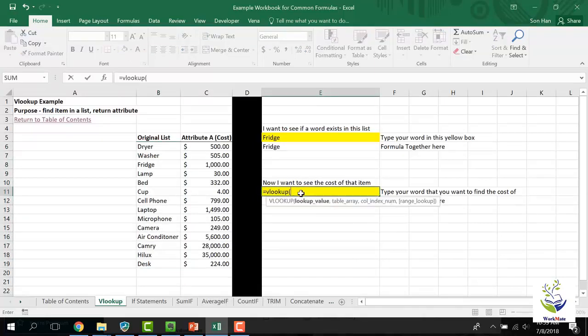So it's a very simple list. I'll do VLOOKUP. What value do I want to look up? I want to look up fridge. I'm going to lock that cell. What table? I'm going to select this table. I'm going to lock that by hitting F4. It locks it all. Now what column do I want to pull?